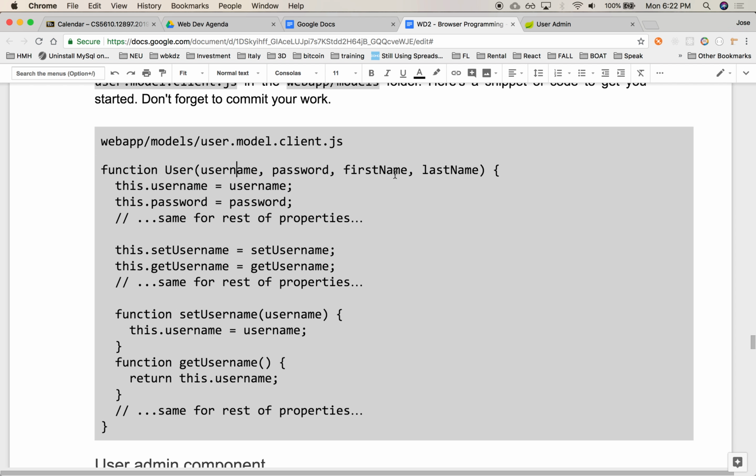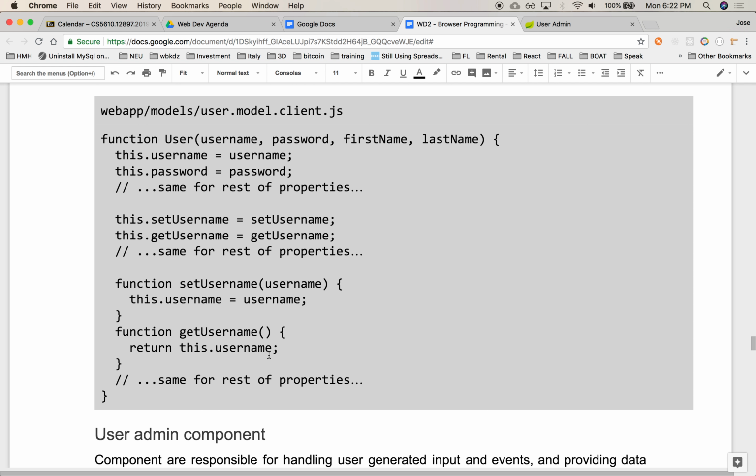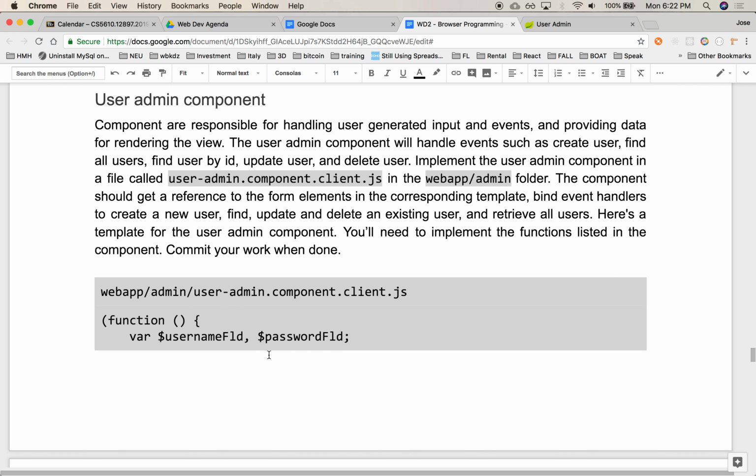You have a constructor, you have arguments that are being passed. If you see that I'm missing an argument here, maybe like role or email, feel free to add your own. If you see I'm missing a field, feel free to add them yourself. Here's some setters and getters and the fields. Let's see. Then you have the component.